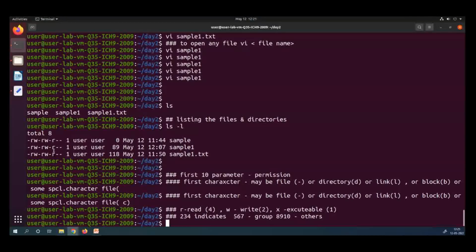Other people, that is others, are outside persons. They can just view that particular file alone. They cannot read it. See those 10 parameters: the first parameter is here a file, so it indicates a hyphen. If it is a directory, it indicates D. So now are you able to understand that access, that permission?